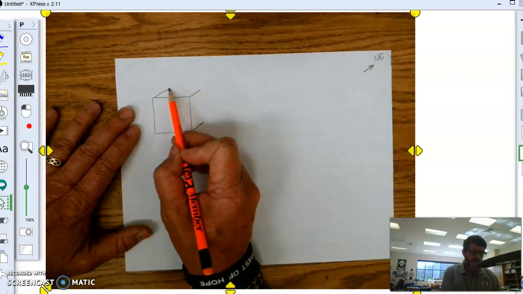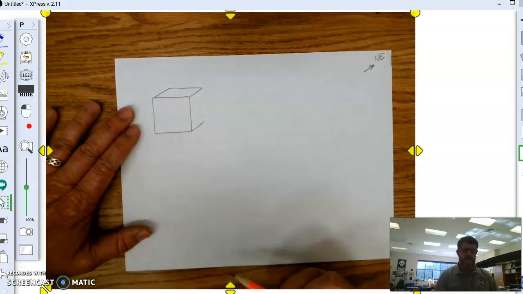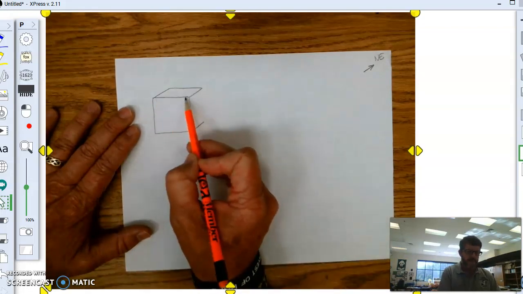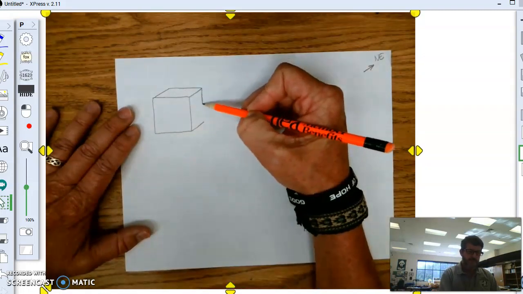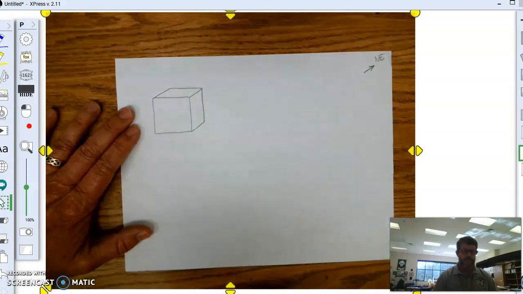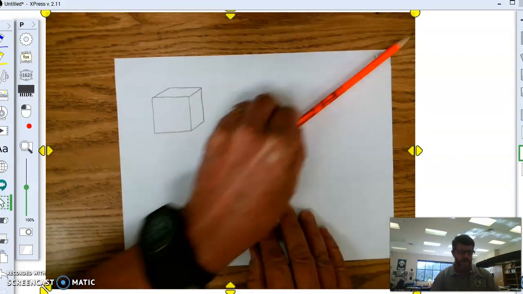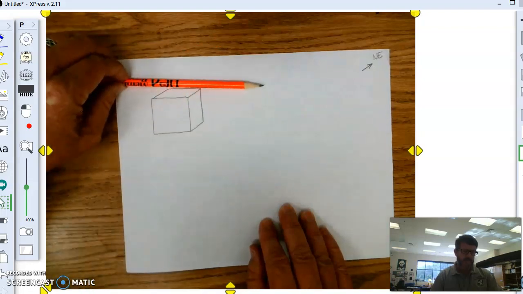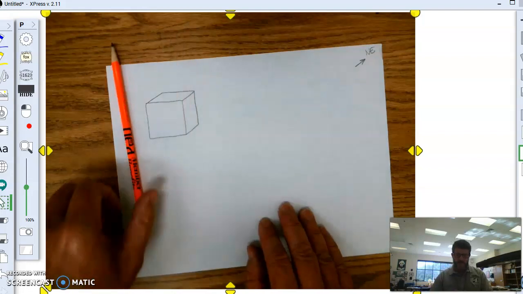Then we're going to connect it with this horizontal line right there. This line should match this one and this one. And then a vertical line. It looks like a three-dimensional cube. Notice all the lines are going to the northeast. Northeast, northeast, northeast. Horizontal, vertical, vertical, vertical. Okay?